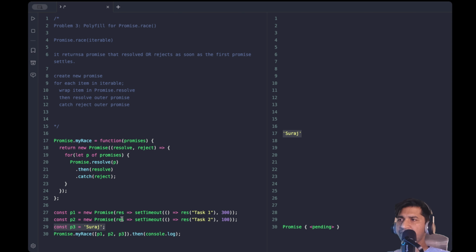Doesn't matter. Now just remove this one from here and from here as well. And now see, task 2. Now this gets resolved first because it is called after 100 milliseconds and this after 300 milliseconds, though this is settled first. So in this way we demonstrate our custom race. This is how the polyfill of the custom race function works. Now you got an idea how it's working behind the scenes.